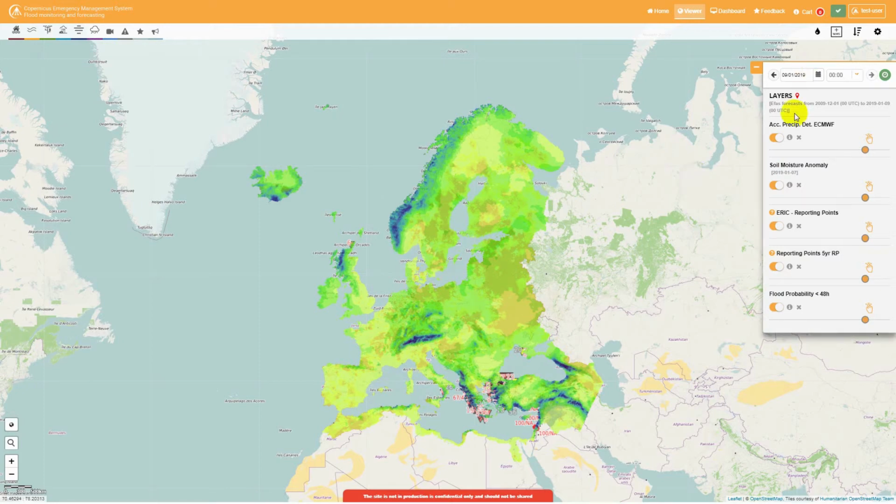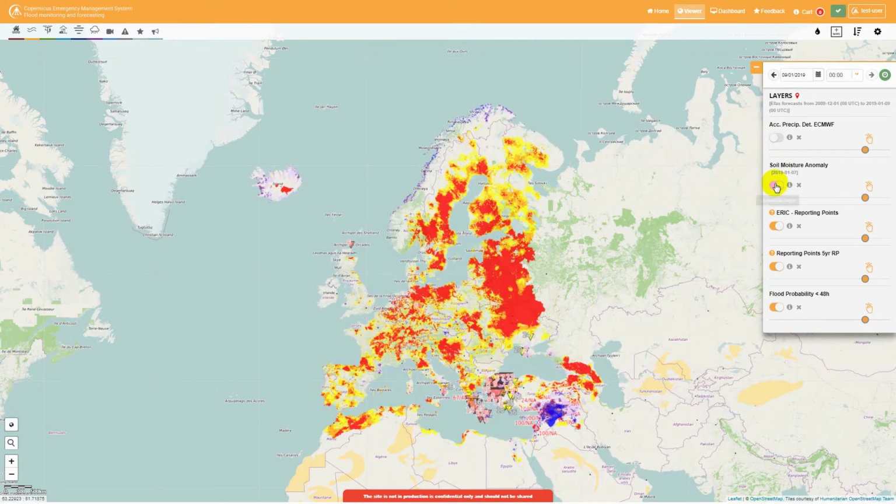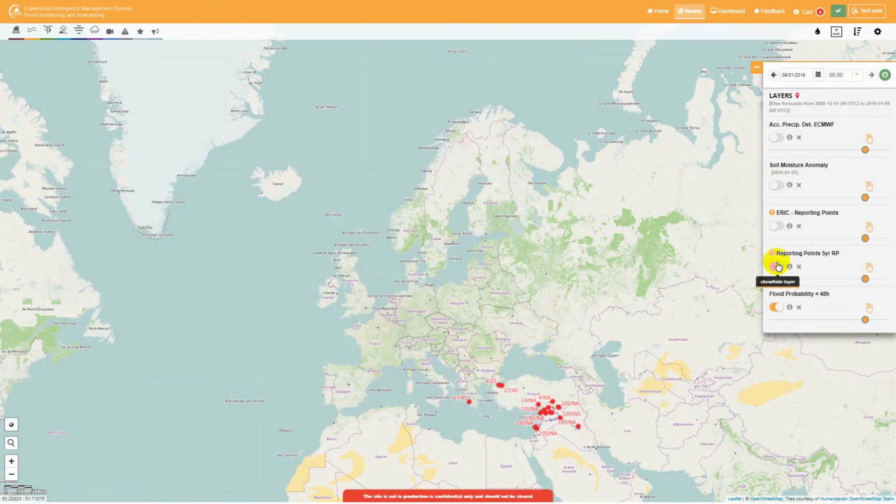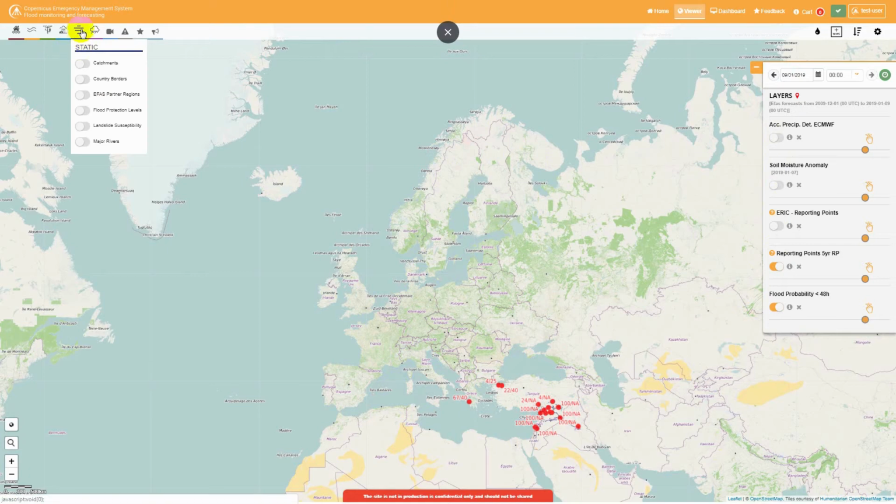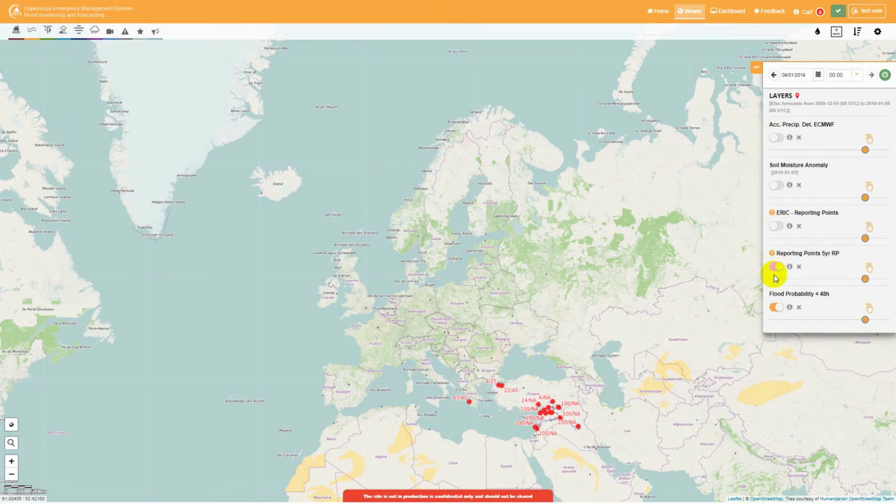Okay, so now we've got quite a lot of information on the map. What happens now is that you see these layers are populated in this menu on the right hand side. And what you can do is you can turn off layers. So here the difference is that you don't need to turn them off in this menu over here. You can do that, but then they disappear from this menu. But you can turn them off temporarily on this menu.